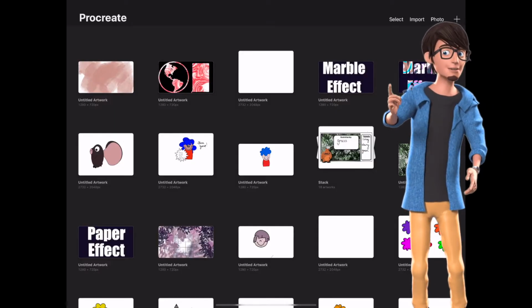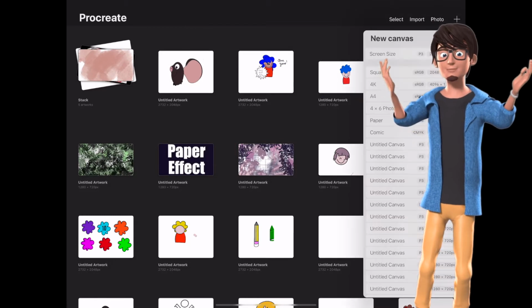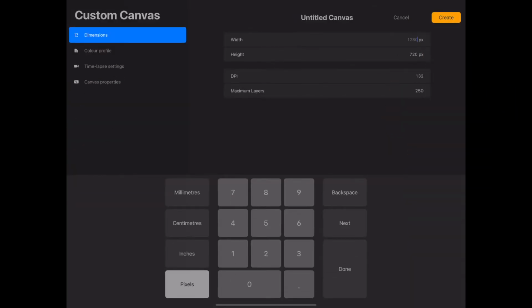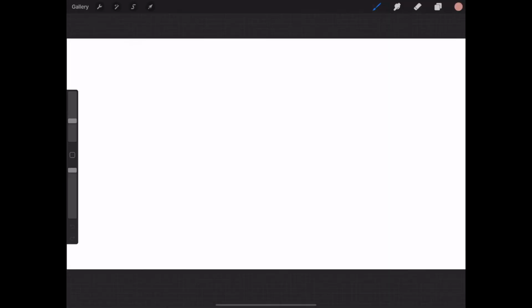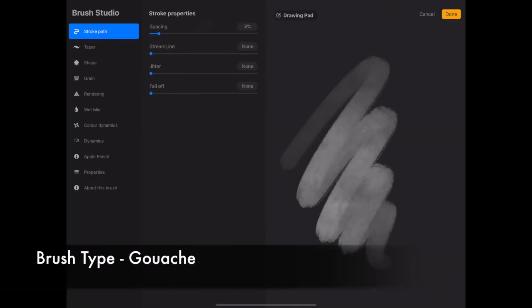Open the Procreate app and select your canvas size. The canvas size that I am using is 1280 by 720. Select your brushes and colors that you want to use for this effect.